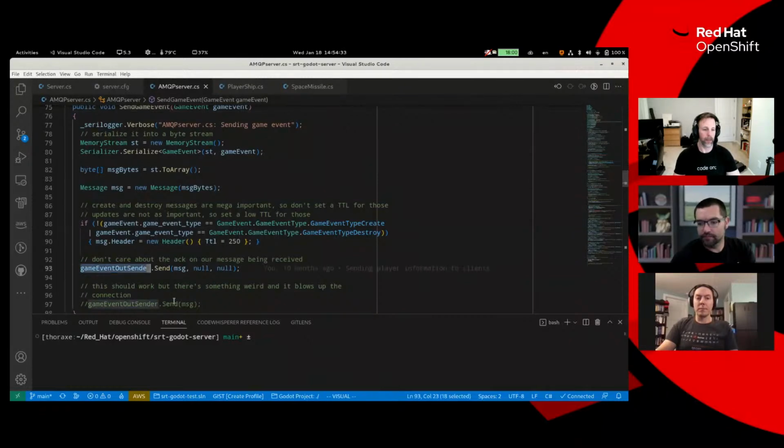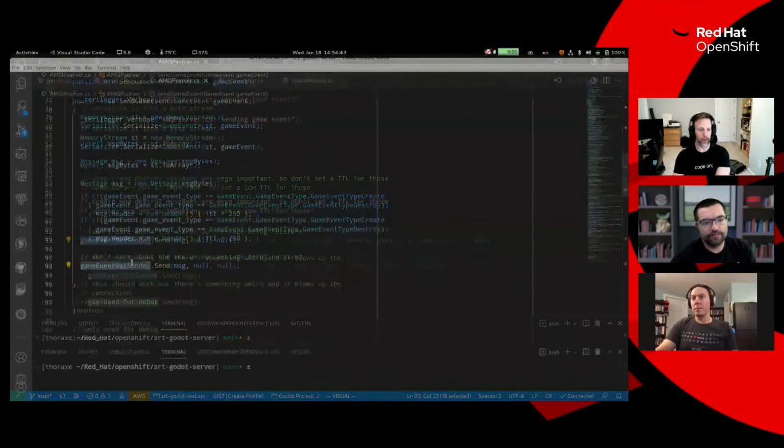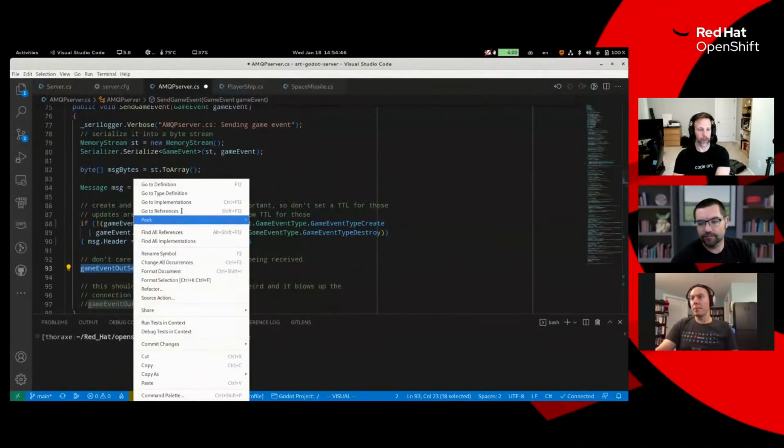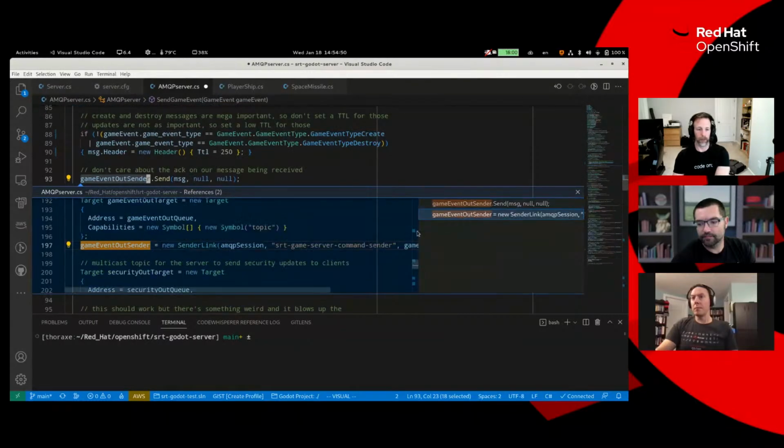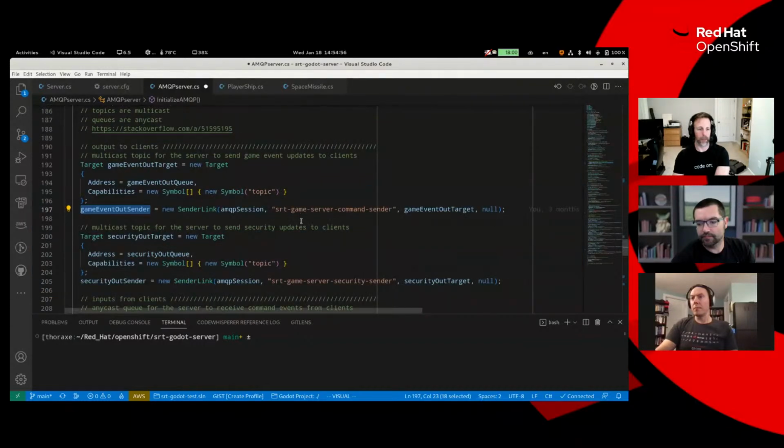Send game event is on the game event out sender, which is a sender link. If we look at where we configure that one, that is the wrong button. Where's the find references? I wish there was a way to just go to it. Oh, that does it. Double click, look at that.